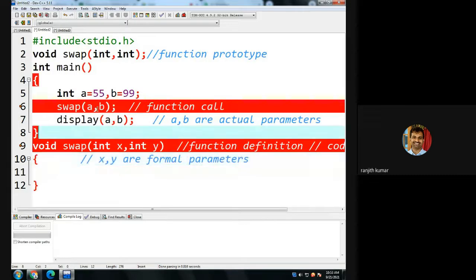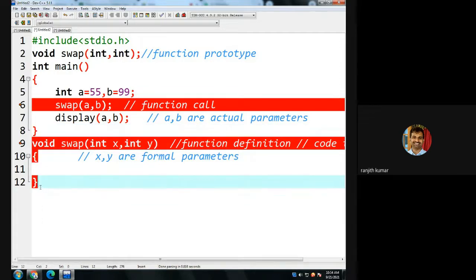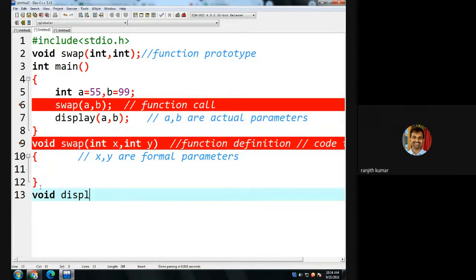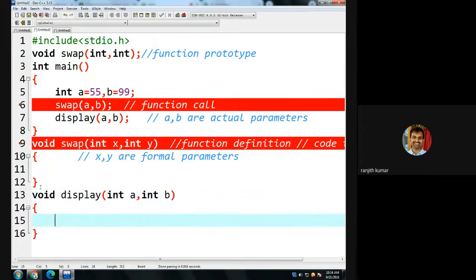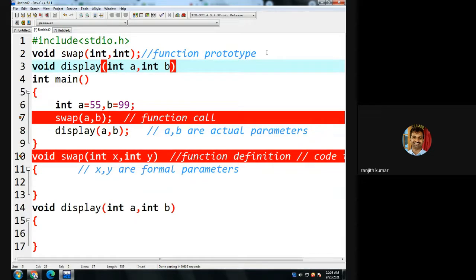Now I will write two functions. What are the two functions I want to write? Swap and display. Display will display the values of A and B. Int, you can take any variables, int A comma int B. You observe in both the function definitions, the names of the actual parameters and the names of the formal parameters need not be the same. Names need not be the same. They may be same or they may be different.